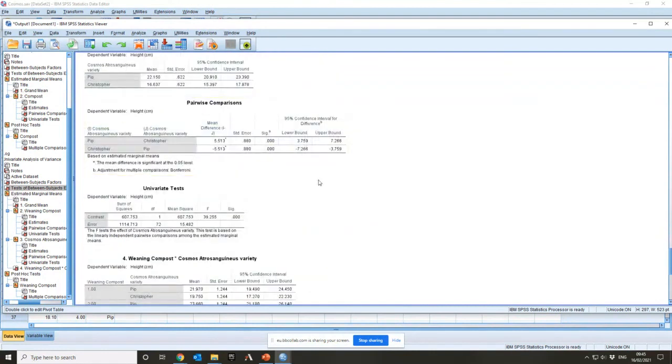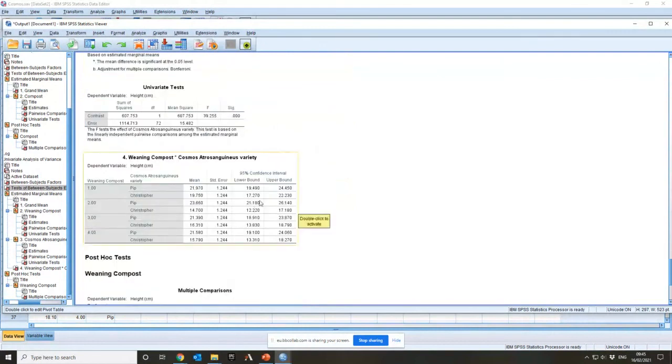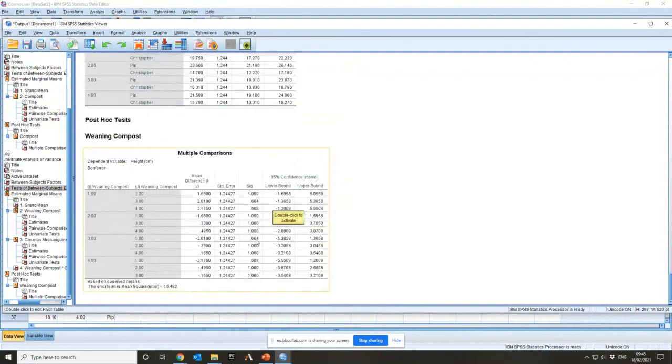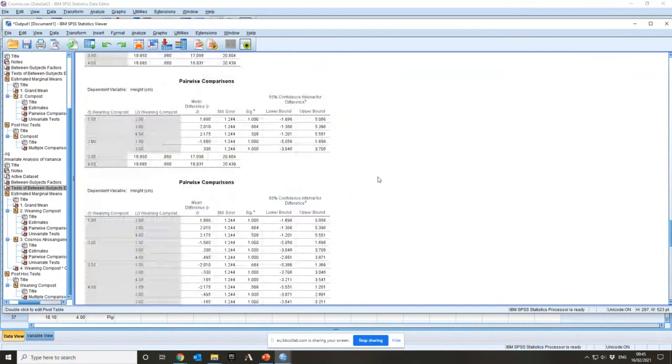So in this particular case, the results have shown there is a difference in height between Pip and Christopher, and the size of the confidence interval is, so Pip against Christopher is 3.75 to 7.26 difference in height, whereas Christopher to Pip is minus because one of them's taller than the other. This is their significance, so it's 0, so there's definitely an effect of the varieties, but there's nothing in the composts in terms of differences, because there's nothing significant here. So that's the two-way ANOVA.